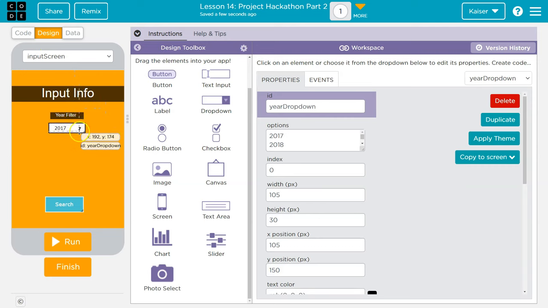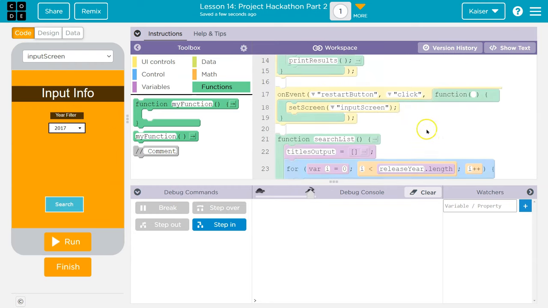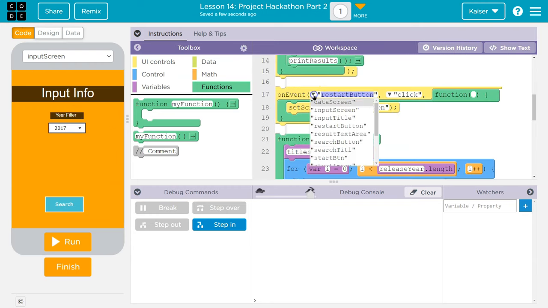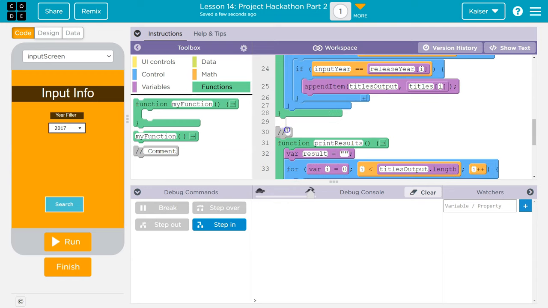Maybe instead of having a search button, the second they make a change to their input, right? The second they do anything that changes that, instead of a restart button, you could have year input, or year dropdown if you're using that, on change. And the second they change it, you go ahead and auto search. I need to switch that back. Those are some ideas. You just want to make this reflect you and be your own.